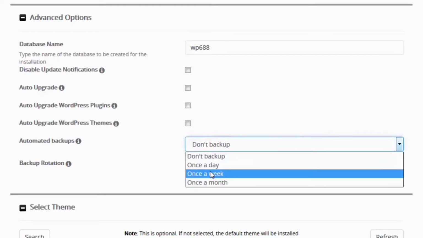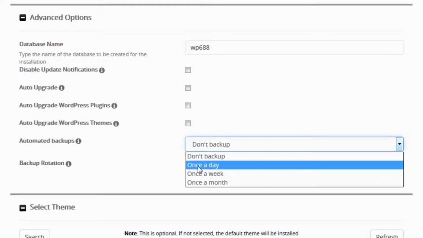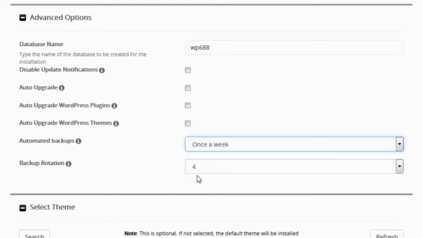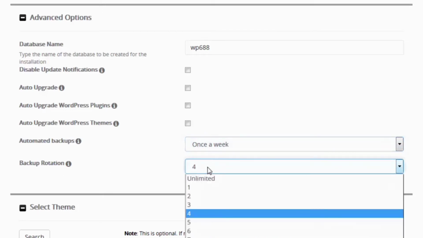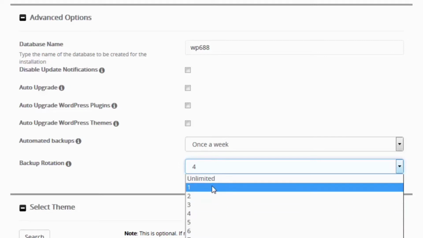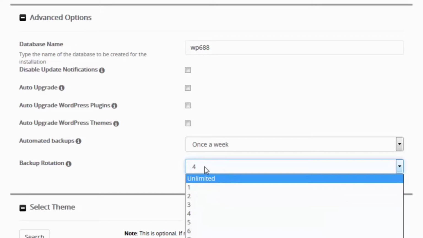Depending upon the amount of content that you add to your site on a regular basis, you may want to choose backup once a day, once a week, or once a month. And if you do, then you have this backup rotation. 4 is a good number to go with. Basically what happens here is if you choose 4, then the 5th backup that takes place, the oldest backup is automatically deleted from your server, so you only have 4 on your server at any one time. Unlimited is not a good idea because you'll just end up bogging down your server with all those backups.